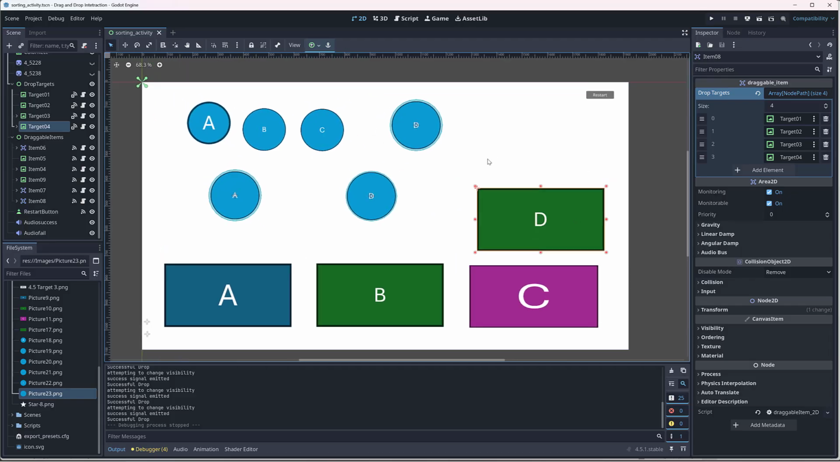Oh, wait, actually, we're not done yet. I forgot to export it and test it out. We already changed the project settings, the size. So what we need to do is just export it.